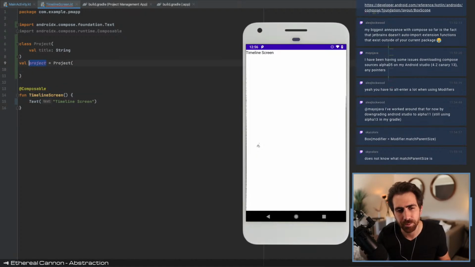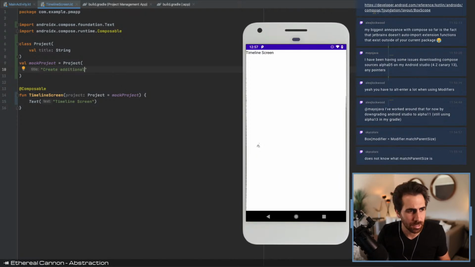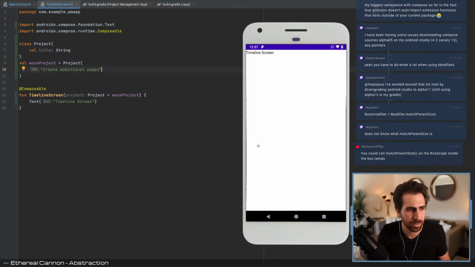I'm using this as just a top level variable right now, but later on, if we made it like this or something, then that would make that refactor very easy to do. So I'm just gonna do that for now. Or actually, let's just do this, mock project. Project. All right. So we'll do that, and then for the title, I'm just gonna do exactly what's in the mock here. Create additional pages.